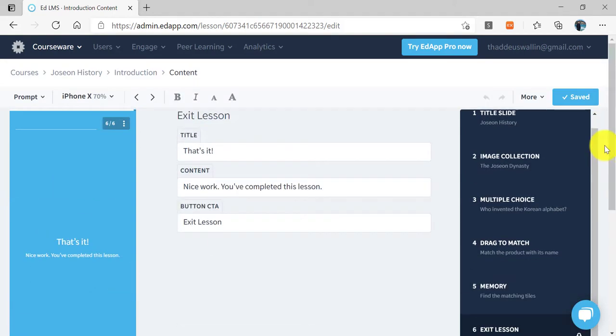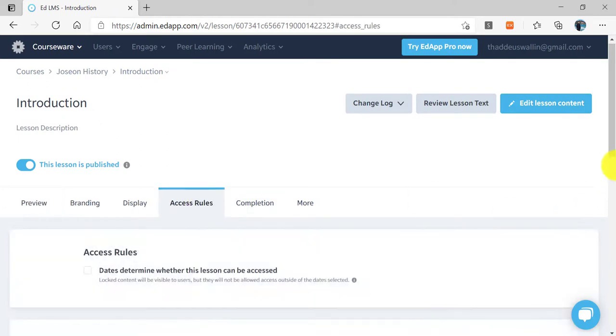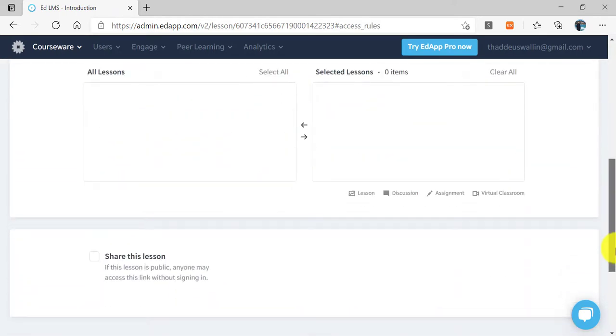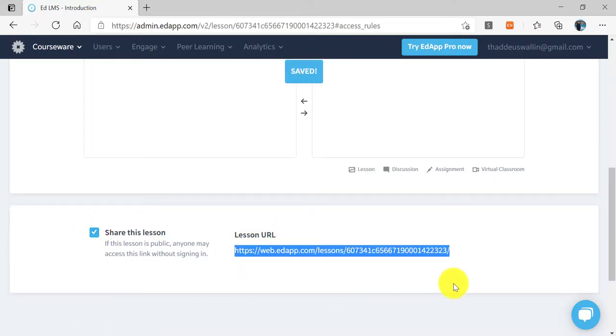Now, a final thing for you as a teacher is how to share. So if you go back to the heading of the lesson, to introduction, go to Access Rules. Easiest way to share it is to just click this and get the link. Students with the link can then access the content and learn.